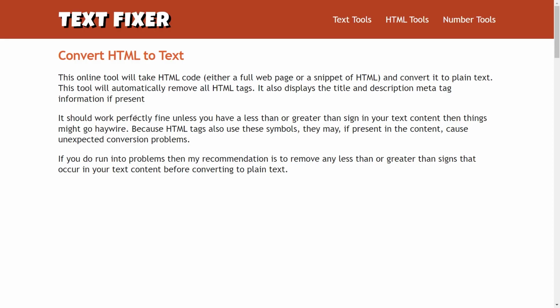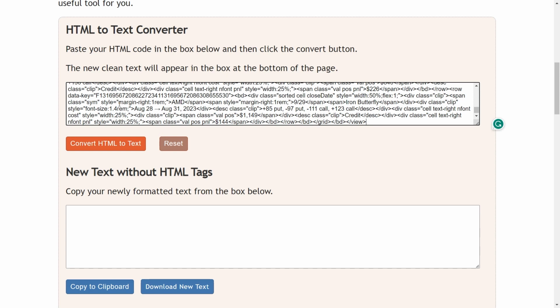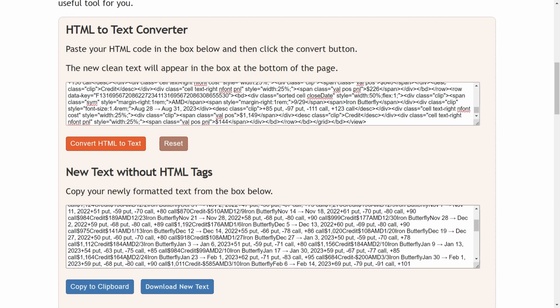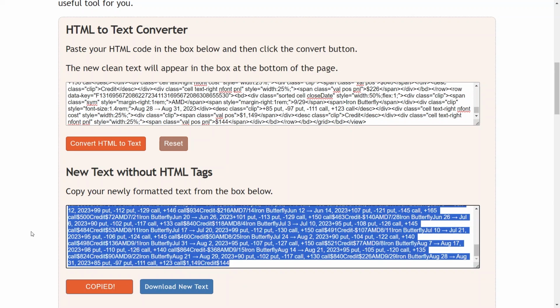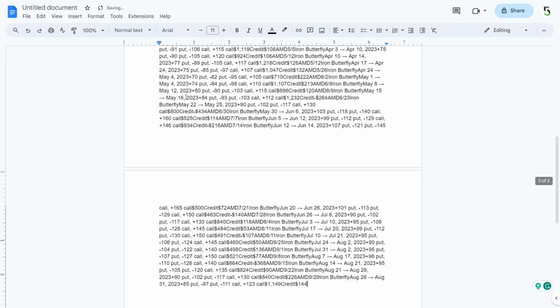I'm not, again, affiliated with this one. This is just the one that I found to work really quickly. So down here, HTML to text converter, I'm going to paste in all of my HTML and convert that to text. And that's down here now in this window. I'm going to copy that to my clipboard, and then I'm going to go over and paste it into Google Docs. Okay, so I've got a new document here in Google Docs, and I'm just going to paste it.